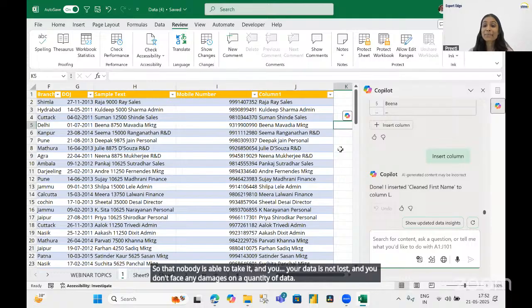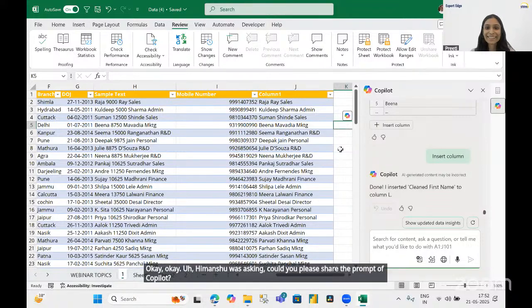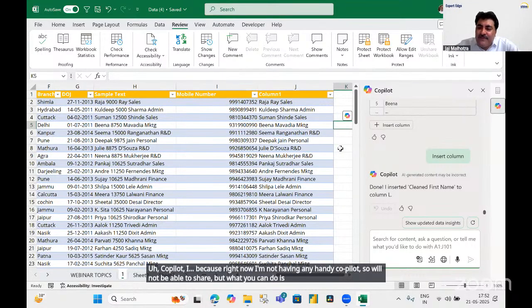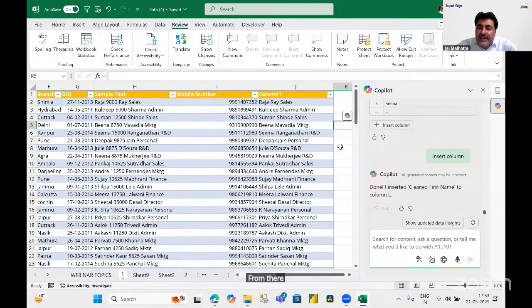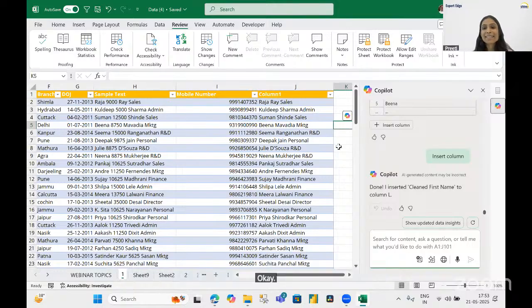Himanshu is asking, could you please share the prompt of Copilot? Right now I don't have Copilot handy, so I will not be able to share. But you can always refer to a website called Microsoft Support. From there, you will get the prompt details, the use cases, the sample data. You will find everything with respect to Copilot in Microsoft Support Help. You will find a huge list of prompts there.